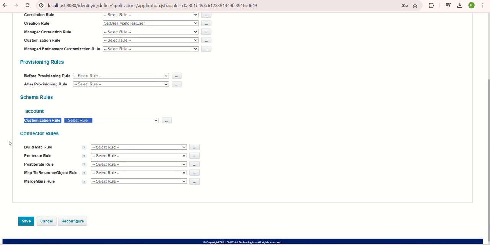And the build map rule. The build map rule maps values from one data to another data in SailPoint. The primary purpose of this rule is to create a transformation between two types of data.